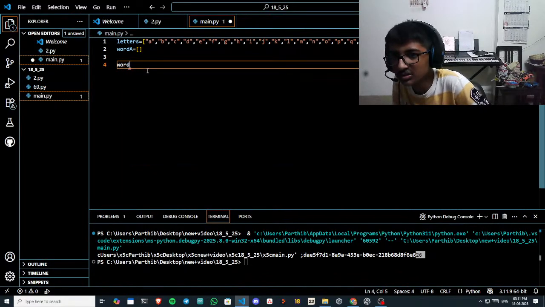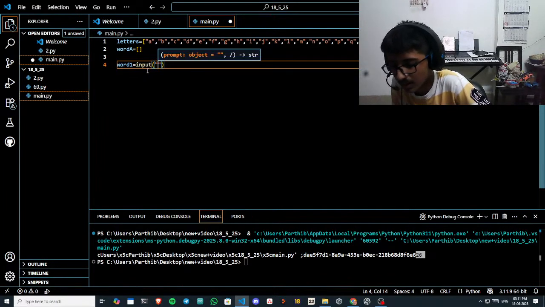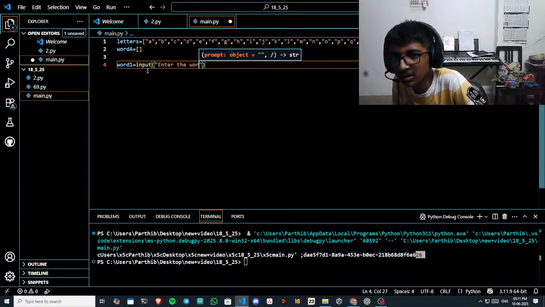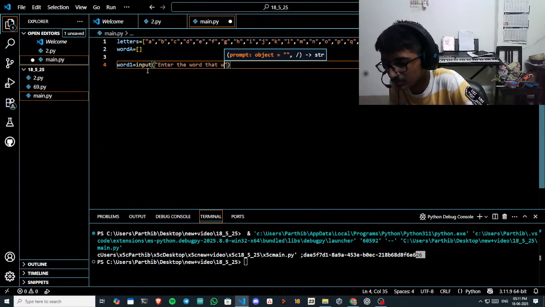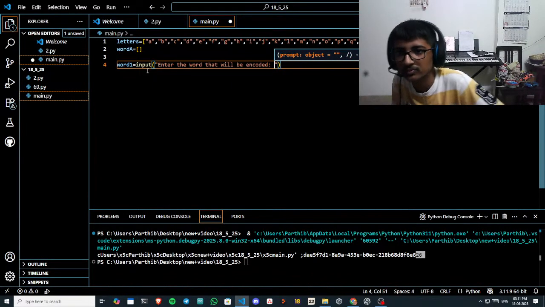So word1 equals input, enter the word that will be encoded. Okay.